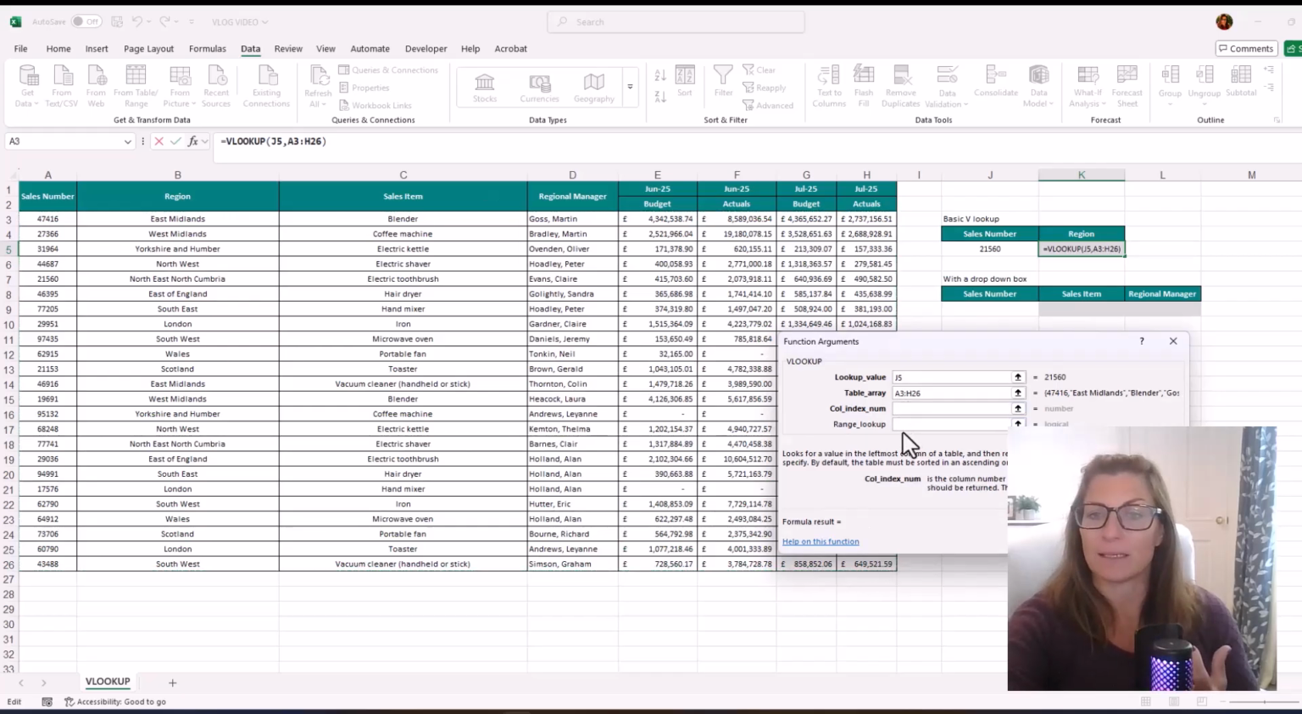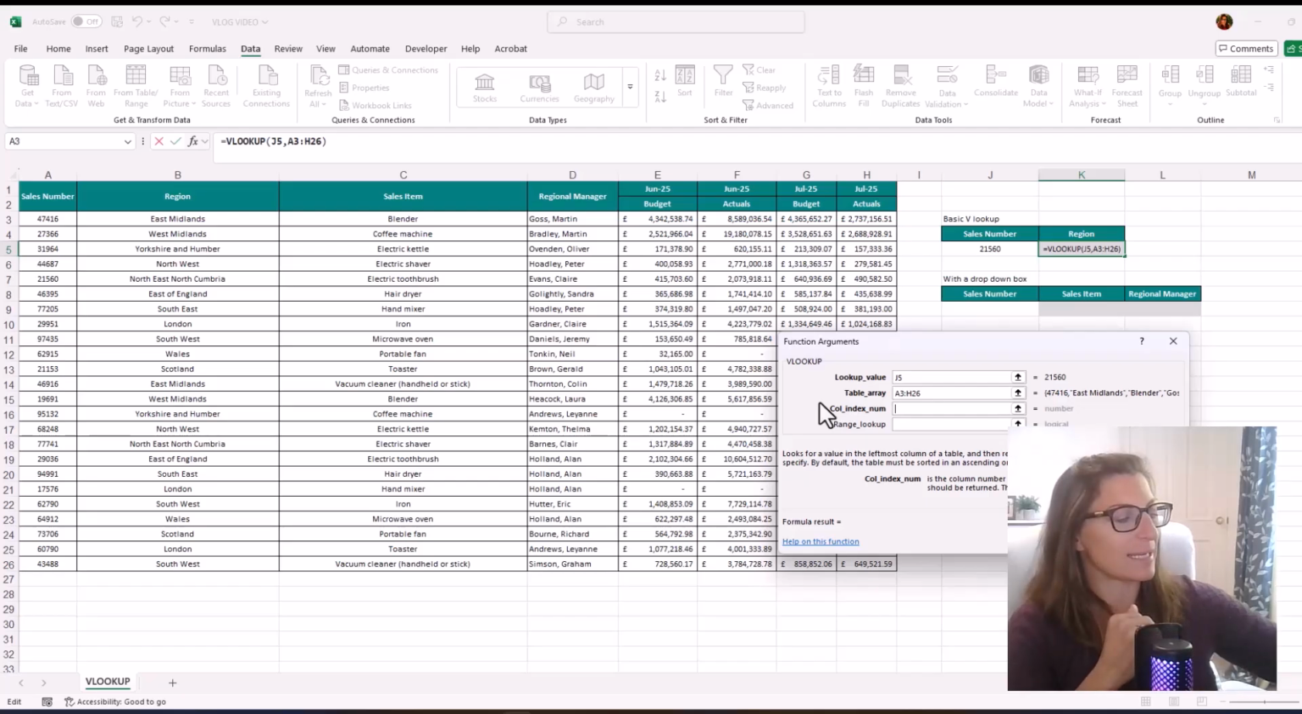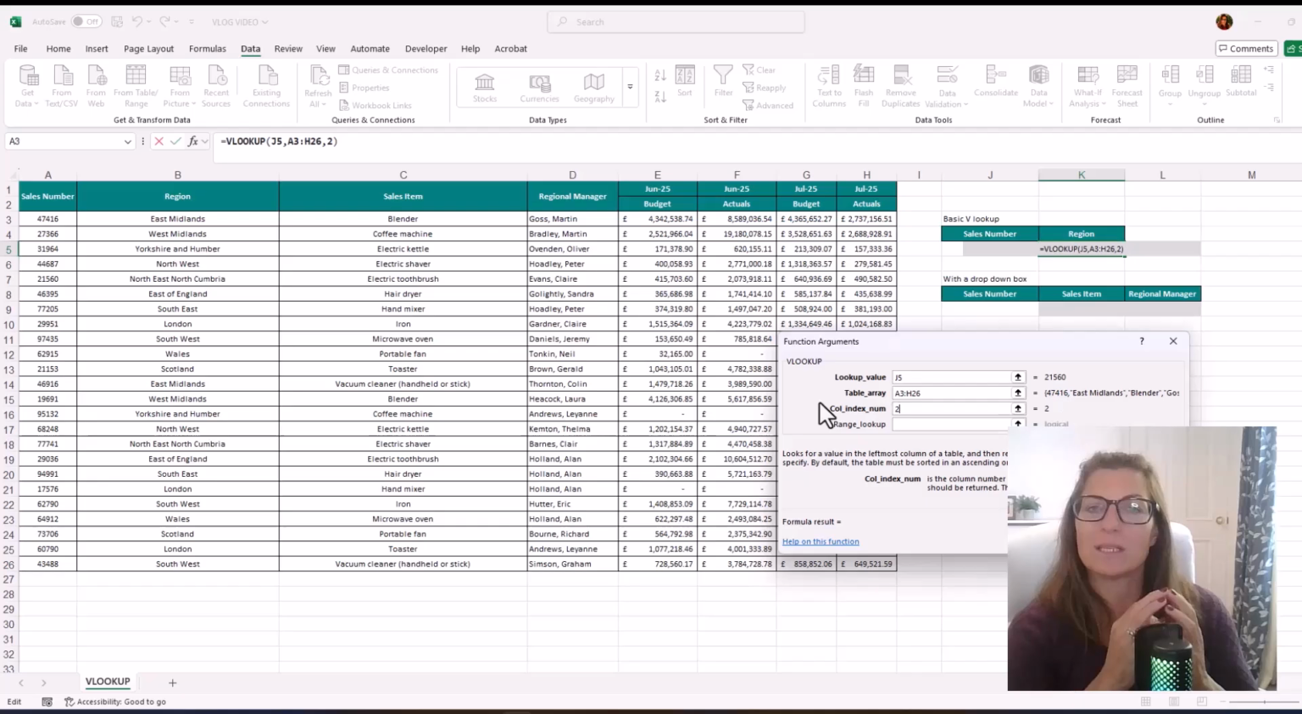The next step is, when I've found that number, what do you want me to bring you back? Well, I want it to bring me back the region, and the region is in the second column. If I wanted it to bring me back the sales item, that would be in the third column, so I would put column 3. If I wanted the regional manager, that's the fourth column, so I would put column 4.